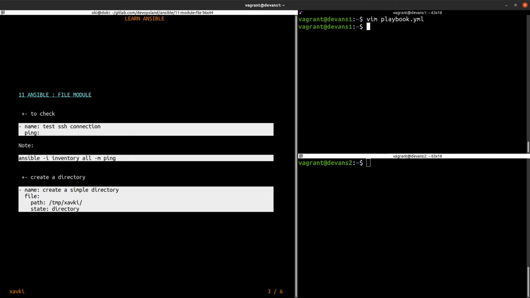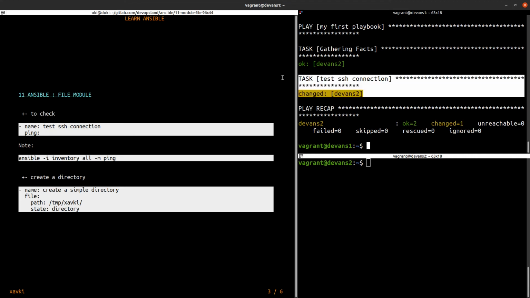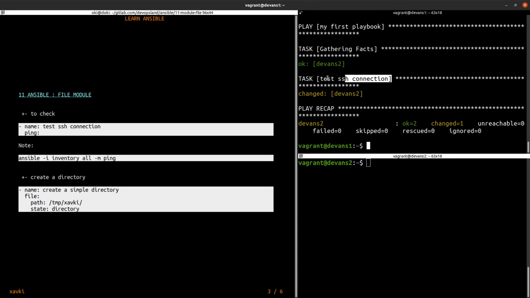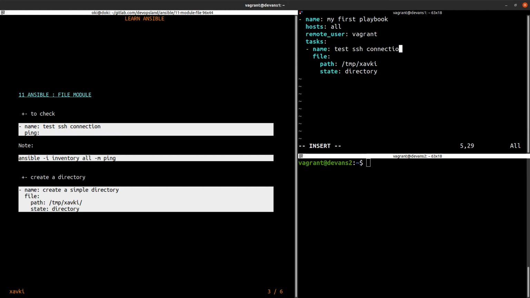Okay, so we run the command again, and we have a changed task because in our case the directory does not exist, and this is a change on the target server. We must change the name of the task because it's not a test SSH connection, but create a file or whatever.